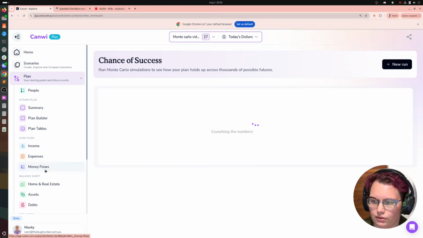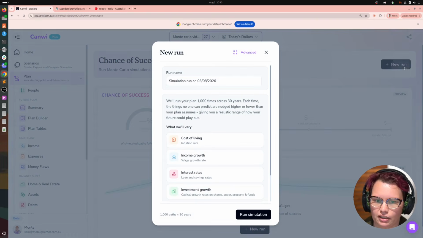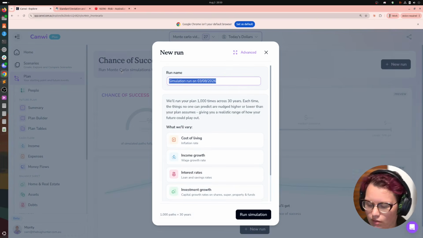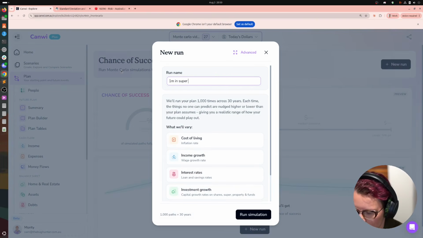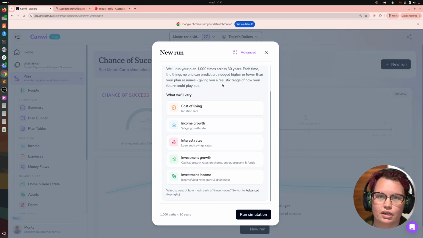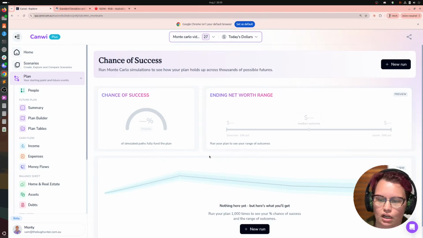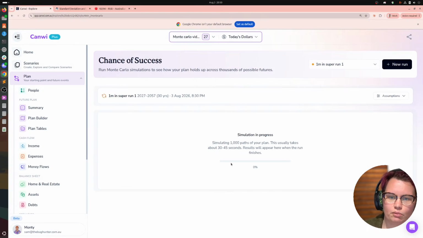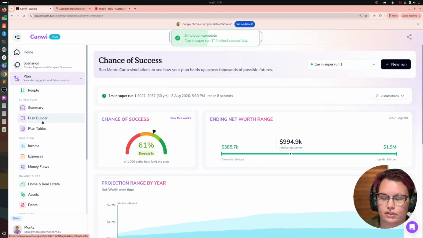So if we go to Chance of Success now, we can give that one a run, and we'll give that a number. We're just going to use the default numbers that are included for now, and we will explore tweaking them in some future runs. This will take a little bit of time to run. These simulations actually run server-side, as opposed to a lot of the plan builder maths, which runs client-side.